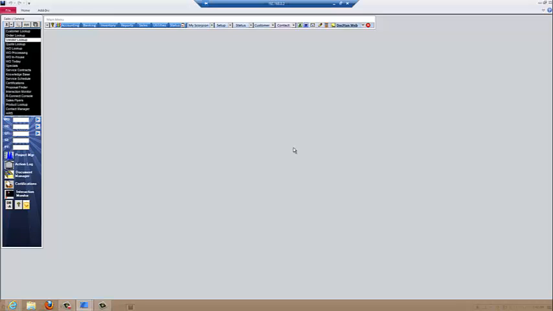Scorpion PSA training for basic user desktop setup. By default, the Scorpion user desktop is blank, as you see here. Each user can set the modules they prefer to auto-load on startup. The modules can also be set for size and location.